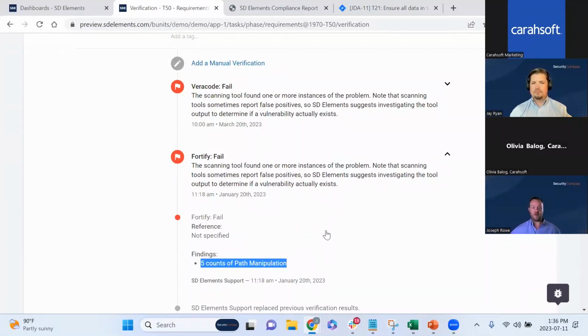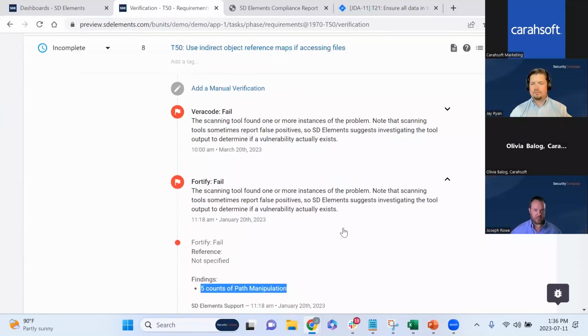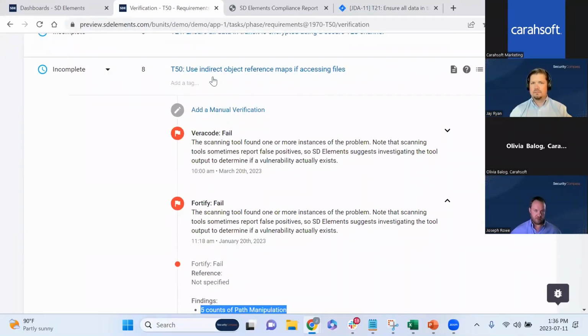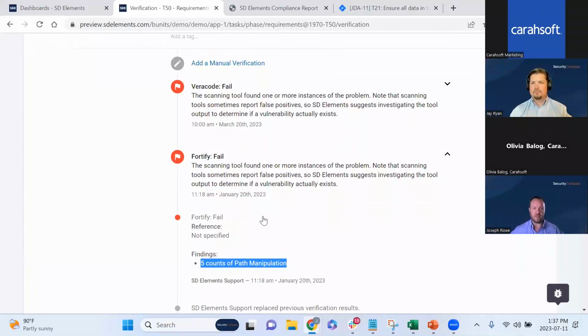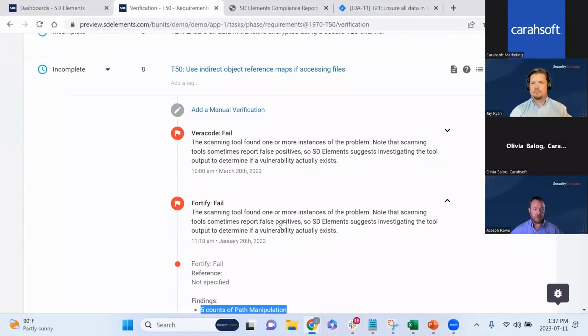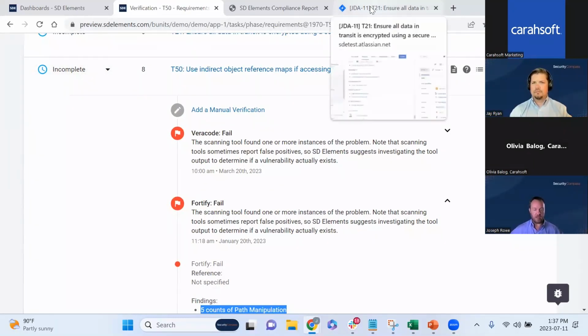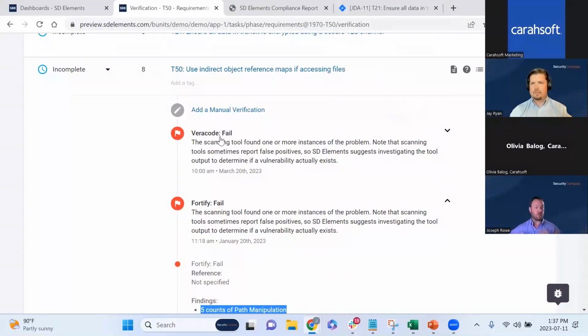So for example, Fortify found 5 counts of path manipulation in regards to use of indirect object reference maps with accessing files. Let's say maybe your developer had signed off on this and marked it complete, but when you run your scans and bring this in, we've got an obvious problem here. We got 5 counts. You can actually set up SD Elements so that when it receives this result, it can automatically change this back to incomplete, send it back to the developer's backlog, have them work back through it and correct what was wrong, at which point they can resubmit, we can rescan, and we can check for adherence.